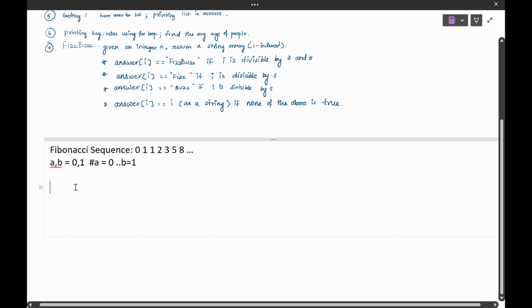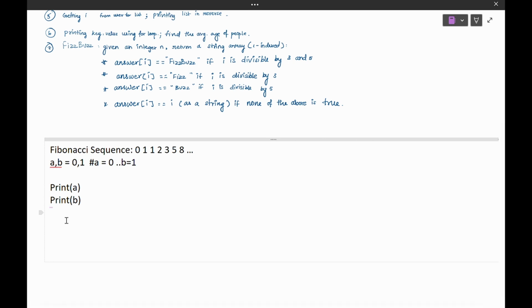And now for the sequence, say our output is this. How do I get the sequence? I'm going to print the first two elements. So print of A, and print of B. Just don't worry about the case or the indentation. This is just pseudocode, which means this is not the actual code that we are going to write. This is just a small part of how the code is going to go.